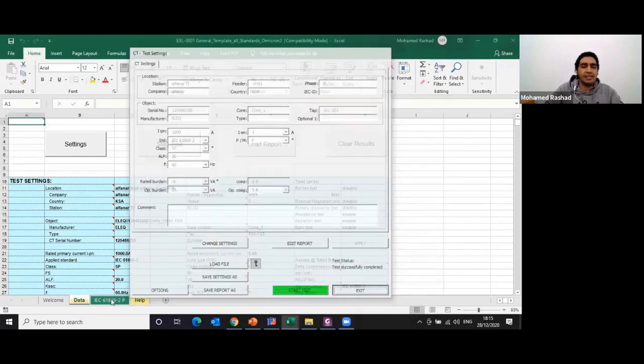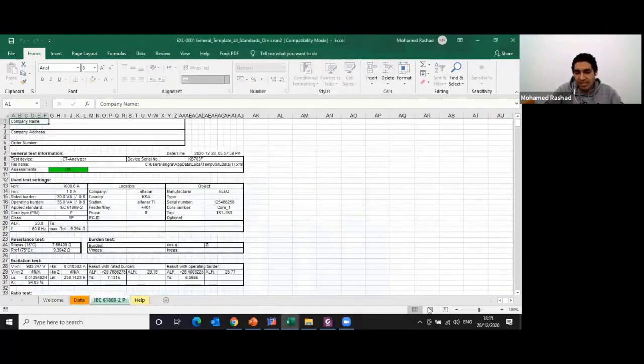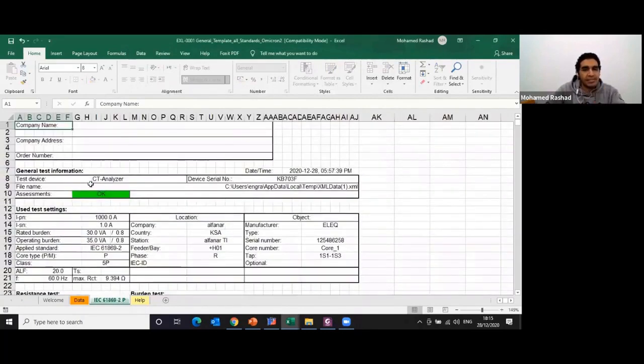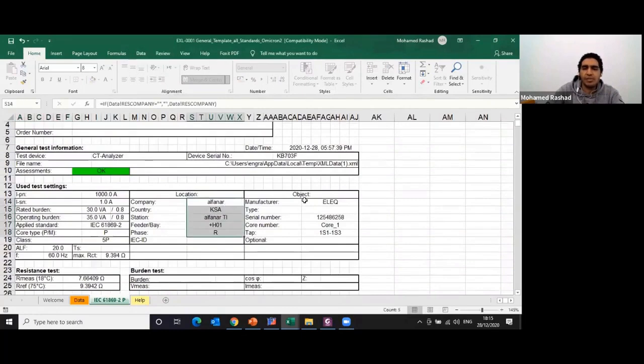I press exit and then go here. You see all the bridges here disappeared except for one. If you look here, you'll find that it shows you some of our data, the Alphanar case. These are the data I had entered for it. Then here, as your book says, use the test setting. These are the entry settings you entered for it. You have the rated burden, the operated burden, the standard, and your class 5P. And your 5P20, and your frequency is 60 hertz and so on.